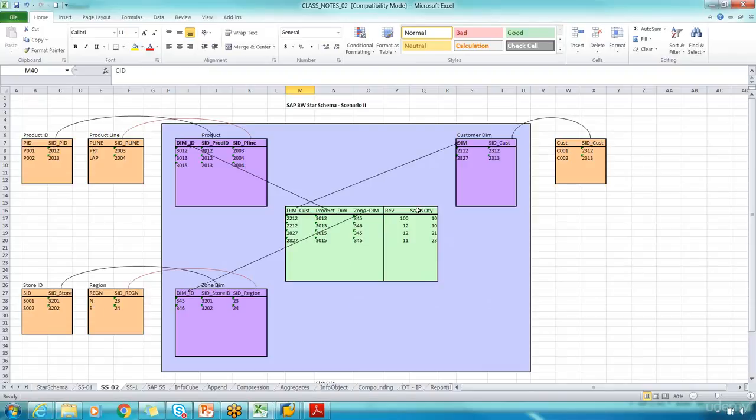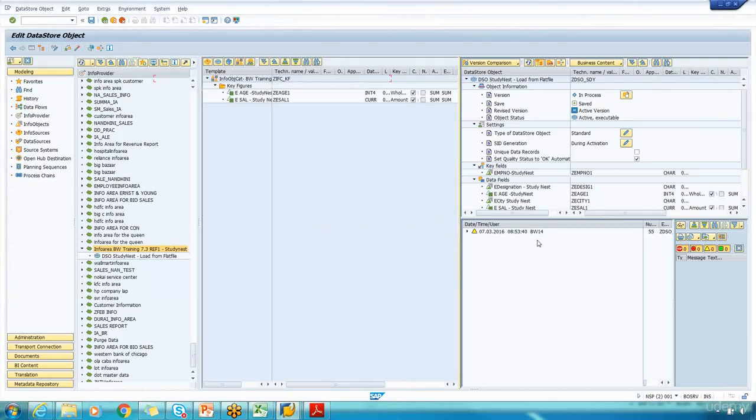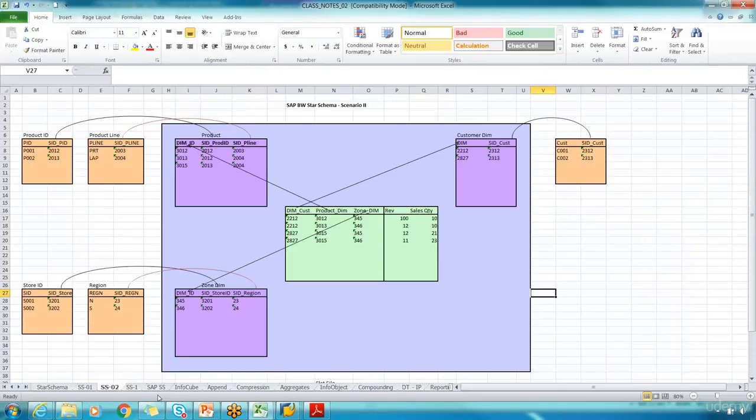But finally, eventually, you will not see this one. It's transparent. You won't be able to see it in your business warehouse here. If you go and look here, you will not see anything.